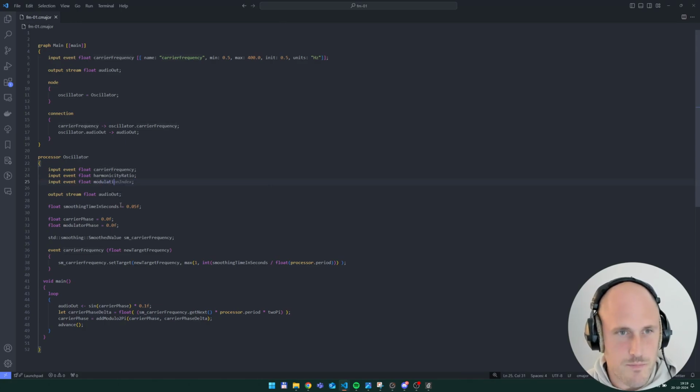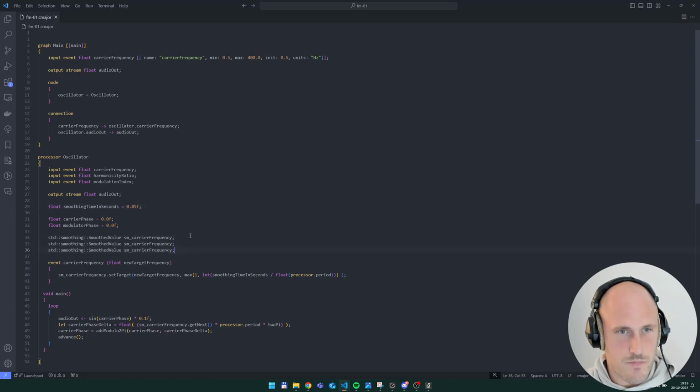But anyway, index, and then I need some more smoothing parameters here. So here I can use my shortcut. That's the other way. So I can say harmonicity ratio, thank you, and modulation index. Cool.